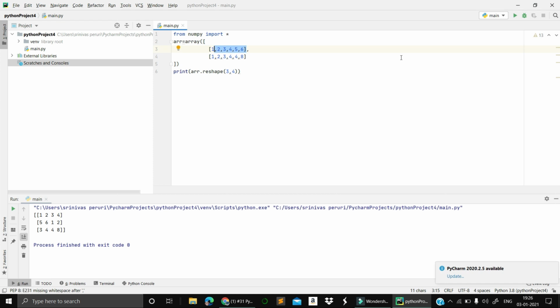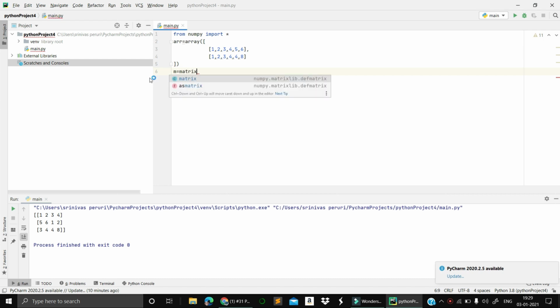Okay, let's discuss another thing today. Let's see how we go into the topic called matrices. If a matrix has one row and multiple columns, it is called a row matrix. If it has one column and multiple rows, it is called a column matrix, right? From there, we need to perform particular operations like matrix operations. So for that, we need to convert this into a matrix. For that, we need to type a function called matrix.